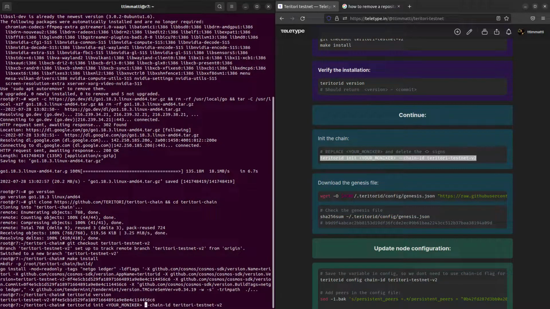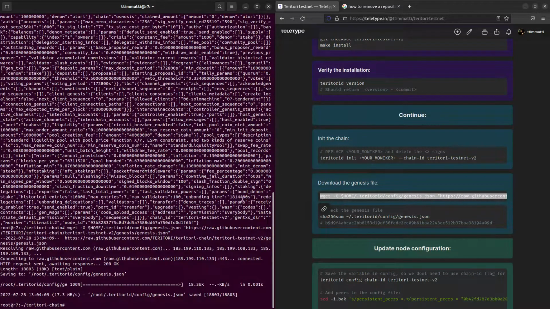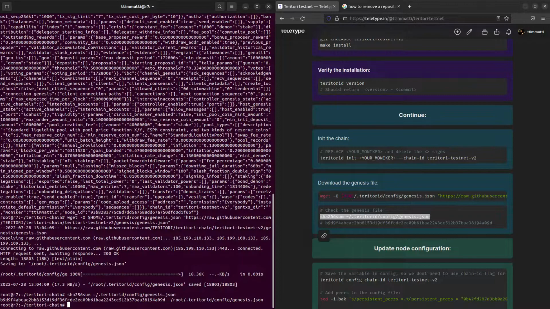We need to replace your moniker and delete the signs. So mine is Timothy 2 and chain ID Teritori testnet version 2. Okay, now we need to download the Genesis file and check the Genesis file. As you can see, all good.